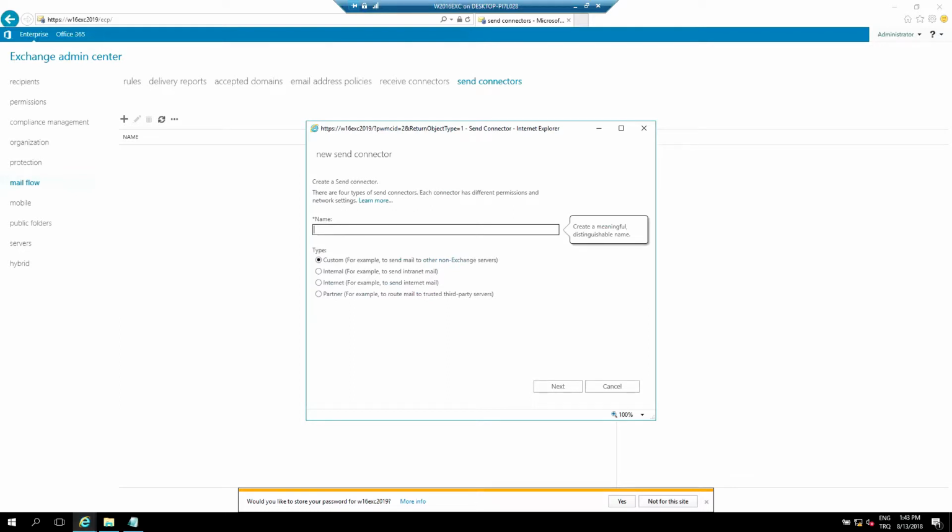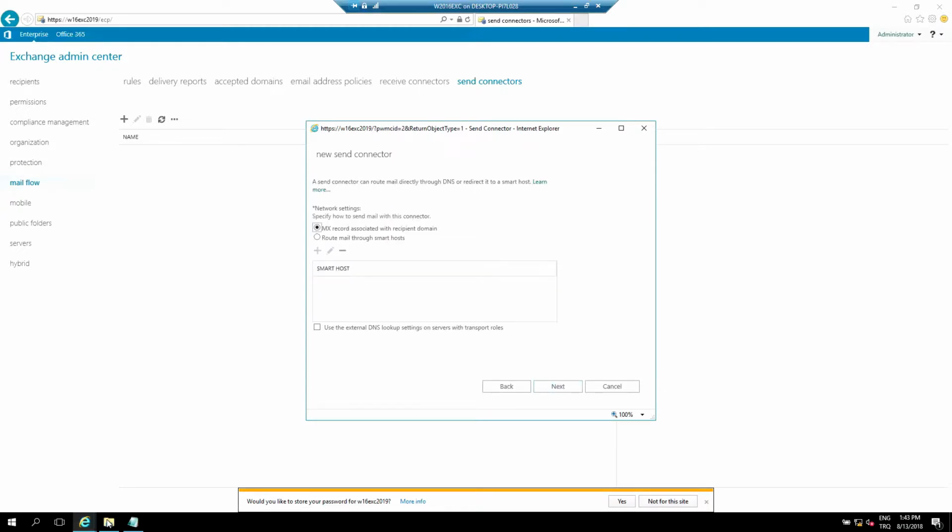Enter send connector name. Select Internet. Click next. Verify that MX record is selected. Click next.